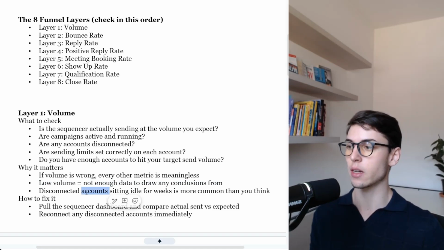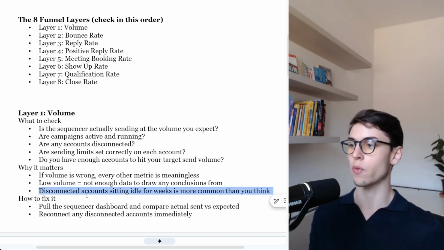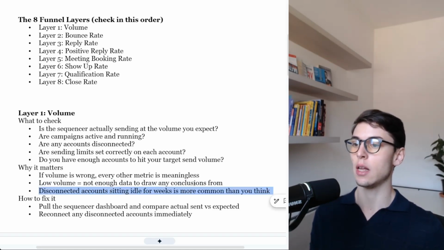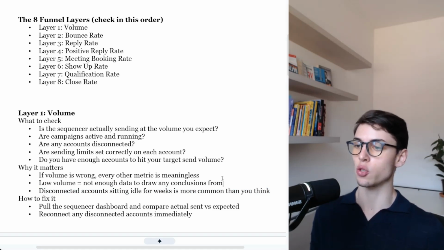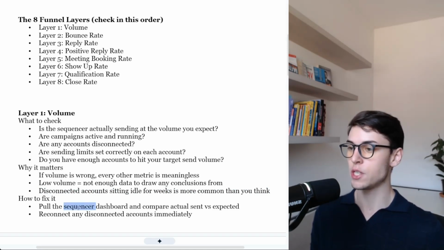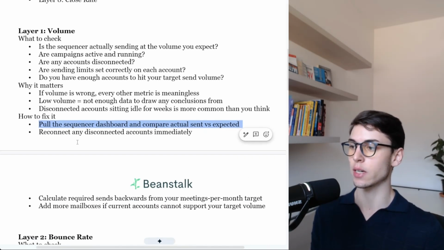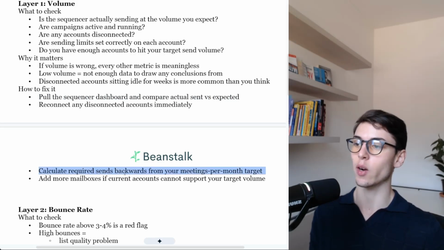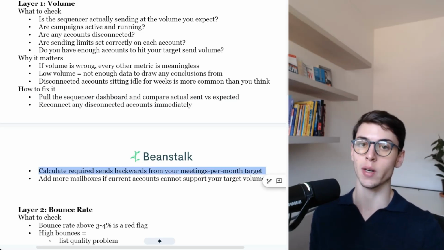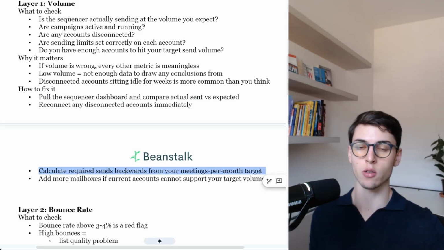Obviously, if you have disconnected accounts or any problems on the email infrastructure or sequencer, that is pretty common, actually. And so you want to make sure you fix those problems immediately. Pull the sequencer dashboard, compare the actual send versus what you expected to send, reconnect any disconnected inboxes immediately, and calculate the required sends backwards from your meetings per month target, or leads per month target, or closed deals per month target.